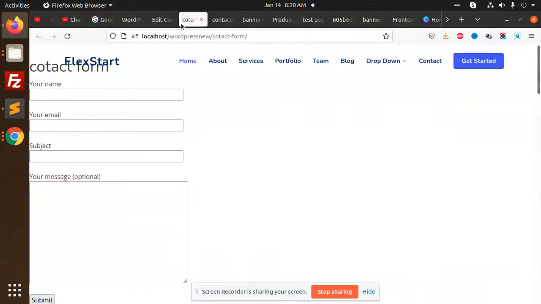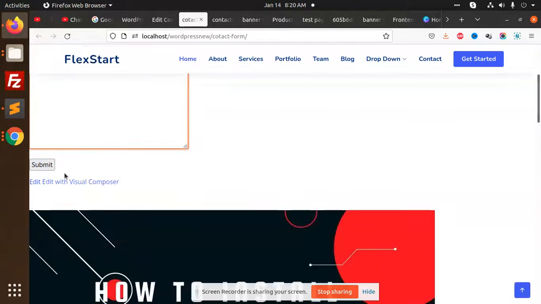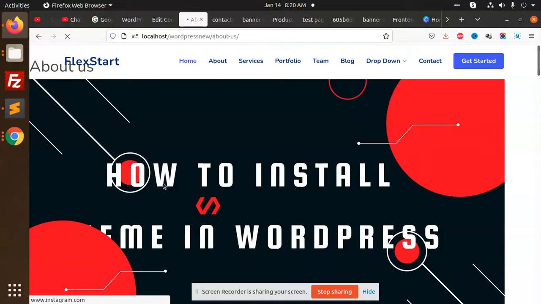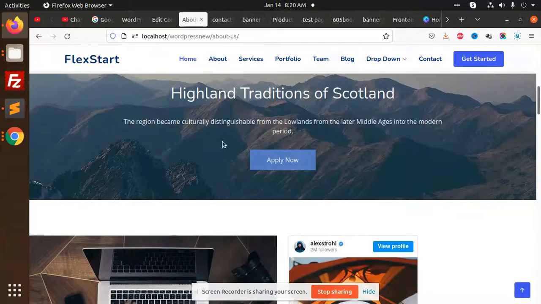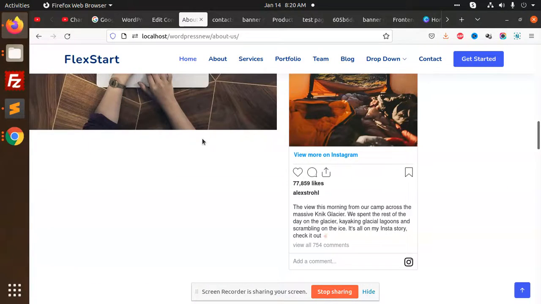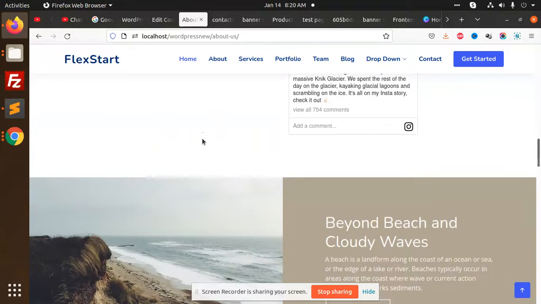So let's go to the contact page, reload this page and add the email, subject and message, and submit. About this page it should redirect, right? See, it is redirected to the About Us page. Any page you can select over here and it will redirect to that particular page.